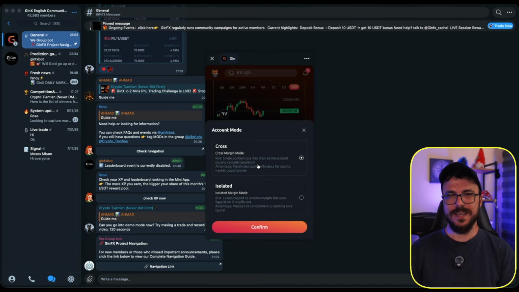The other option is isolated. With isolated margin mode, the margin is separated from that individual position. This can help contain the amount of margin exposed to that position, although liquidation can still occur if the position's available margin becomes insufficient. So this isn't just a cosmetic setting, it's a risk management setting, and you should understand the difference before selecting either mode.